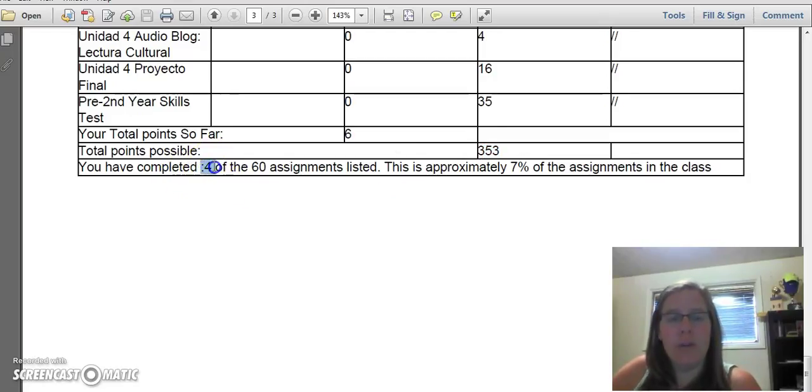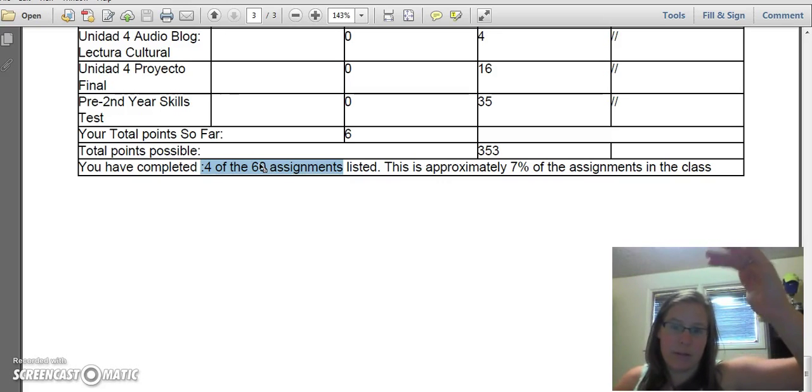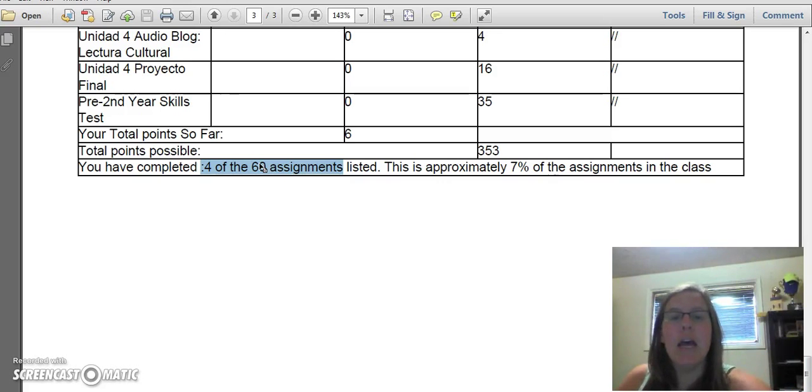This will tell you how many you have completed. This is telling me how many are listed. So it doesn't mean you should have completed 60 assignments. It means there are 60 so far in the gradebook this semester, for the whole semester. And so again, this is why I mean by it's a roadmap. This is where you need to be, and this is where you are. So your GPS is taking you there, okay?